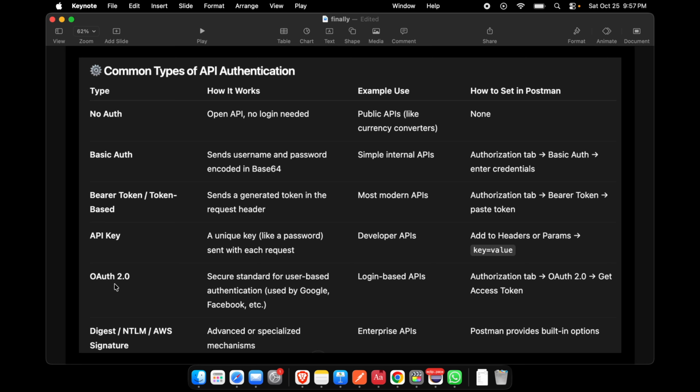Now OAuth 2, which is the most secure standard for user-based authentication. Most big companies like Google, Yahoo and Facebook use OAuth 2.0, and it's login based API authentication. In Postman we can also set this.